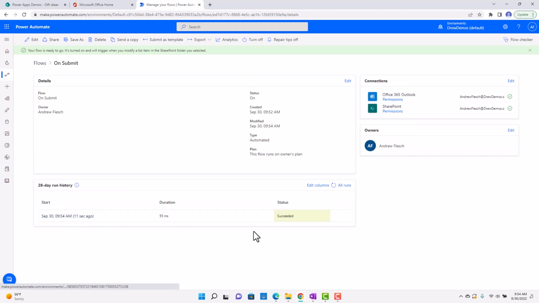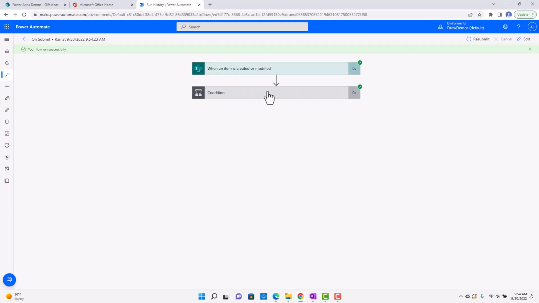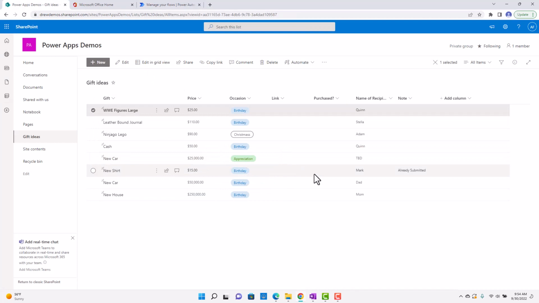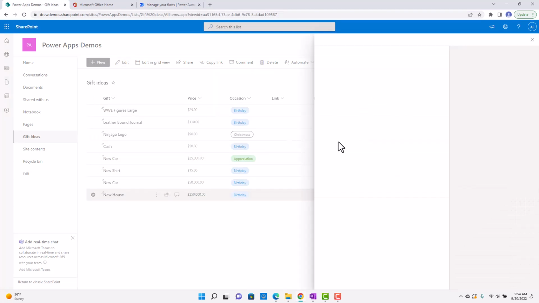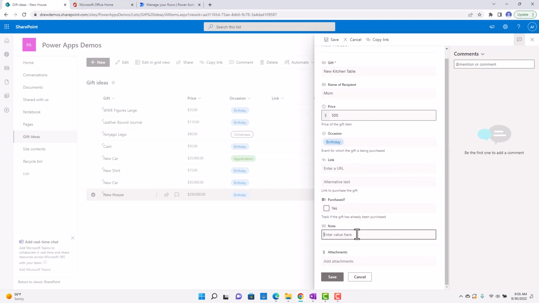All right. You can see this ran, so let's look at it. You can see it was false, so nothing else happened. I'm going to do one here where we actually make an edit, let's say on the new house one. I'm going to say, you know what, I can't really afford to do that. So how about a new kitchen table? And we'll do 500. And here I'm going to say submit.